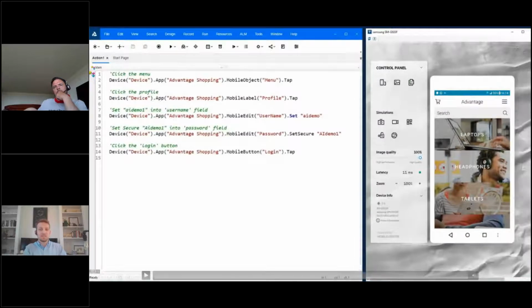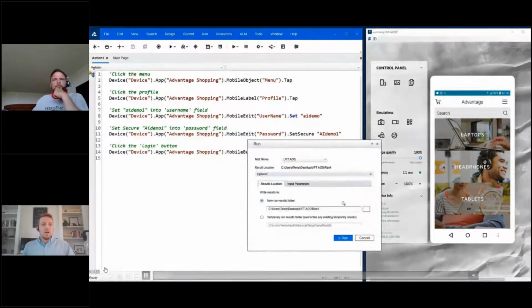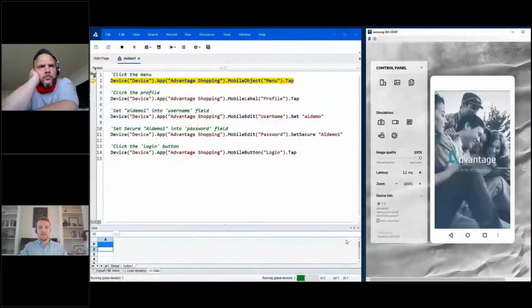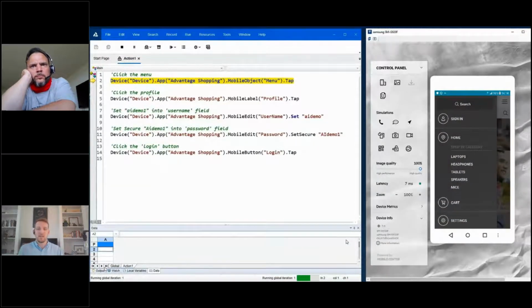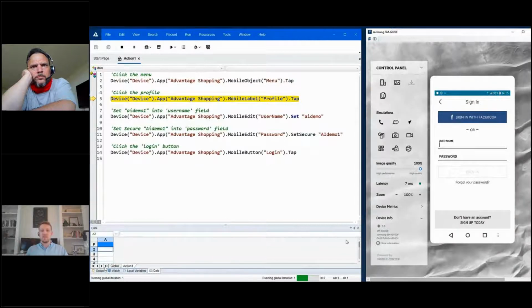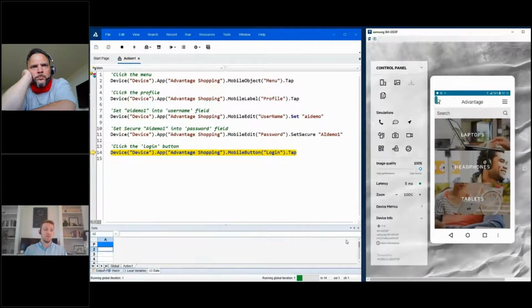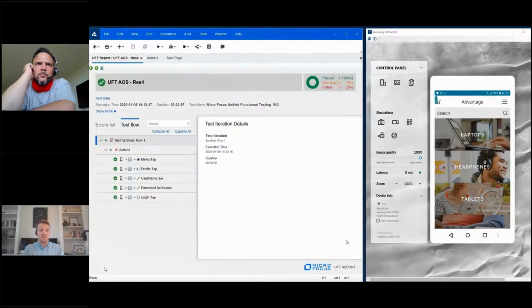So how that's done today, we're going to see an example using properties-based object identification methods within UFT One, connecting to a mobile device. As you can see here, I'll start the video. I can run my test that selects the device and logs into the application. Easy peasy, we identify things like the profile label, the username mobile edit field, the password mobile edit field, and the login button. We can either identify those by descriptive programming, or in this case, we're putting those things into the object repository.